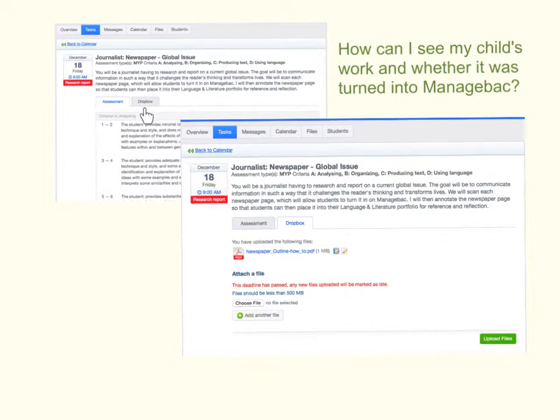Once they click Dropbox, it opens up to this page, and this is where they see exactly what the assignment was, all criterion that will be marked for this particular project, and then they go ahead and upload it. How they do it is they choose the file. It ends up coming from their Google Drive in the form of something that Managebac recognizes, and then it's placed here.